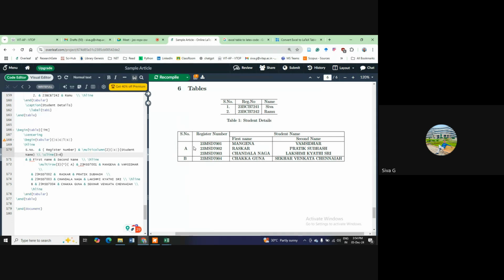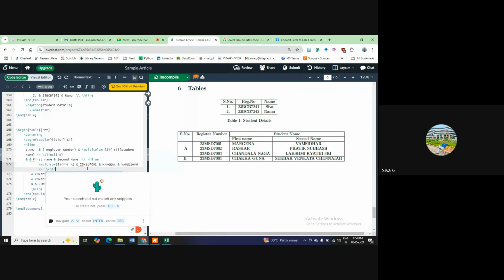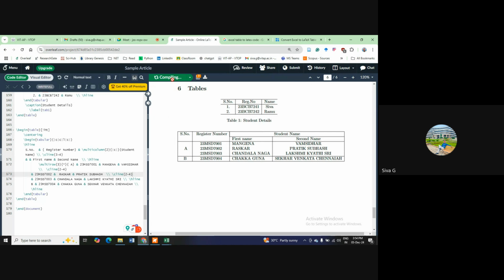Now if you want again horizontal lines here, the same values you can follow. Let us say here \cline. Now \cline I want from second, third, fourth, right? So second to fourth. The same thing I will copy and I will paste here. And now you will get the values.